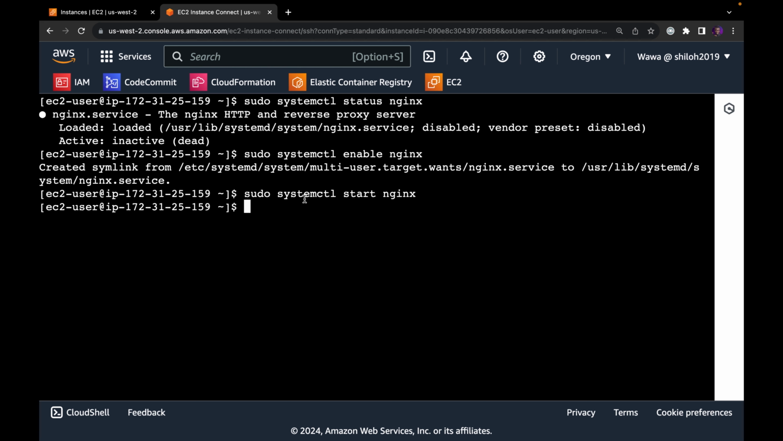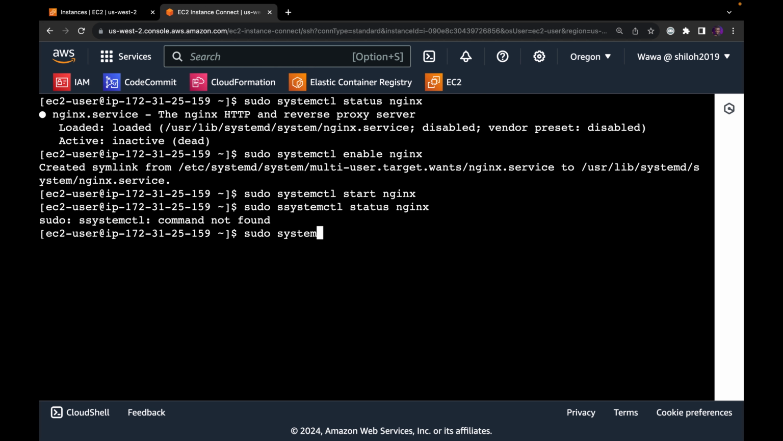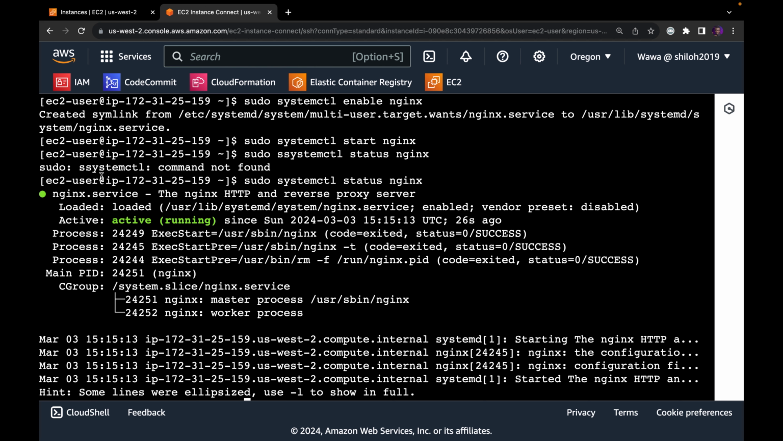For us to confirm that, we can do sudo systemctl status nginx. Oh, we didn't put in the command rightly. We do sudo systemctl status nginx, and it will tell us our Nginx service is up and running. So that is how we manage systemd services in Linux.